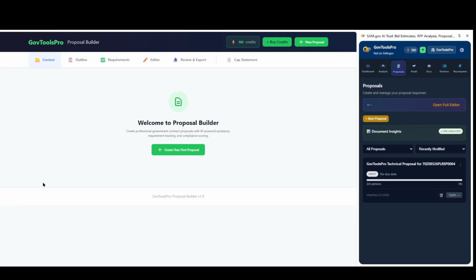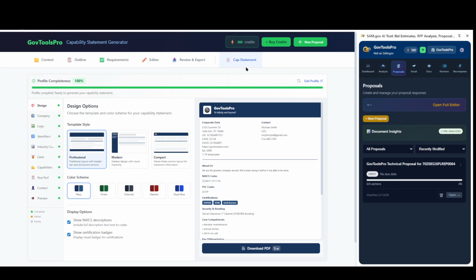Over here on the side, you're going to see the full editor opens up and we're going to create our first proposal. Before I click on that, you can see this is the context page. That's all of the information that was just analyzed through those documents, and it's going to go into your context. We have an outline, a requirements tab, the editor, and then a review stage before we export. As well, there's a capabilities statement. This is something separate. We put this in the drafting proposals tab.